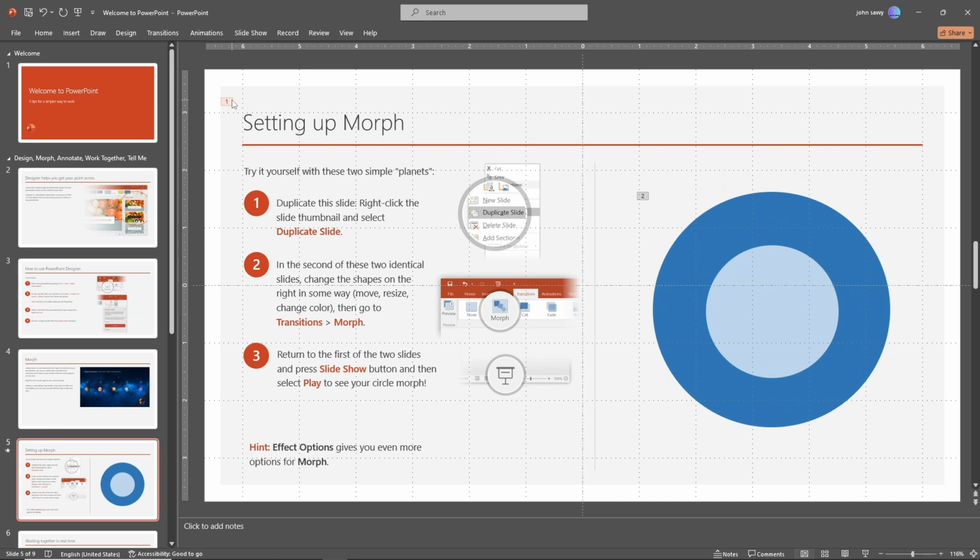this will be the sequence. The first one will be this one, which is number one, and the second click will be this one, which is number two. And that's pretty much it.